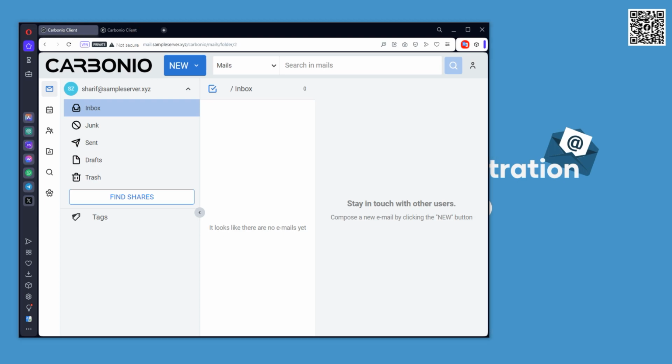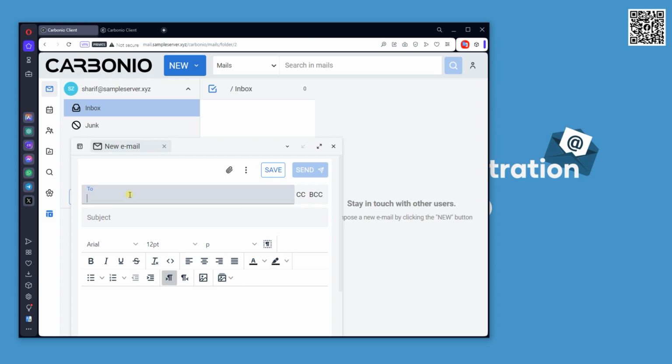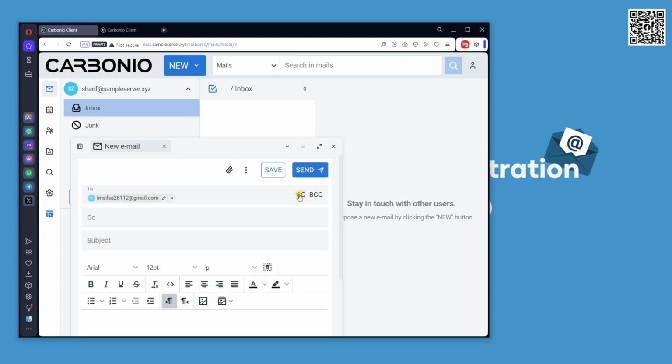So now I'm going to send a mail. From here I'm sending a mail to my Gmail account, lsa26112@gmail.com, and I am keeping a CC to Luca at latestserver.xyz. The subject is test without disclaimer, test.